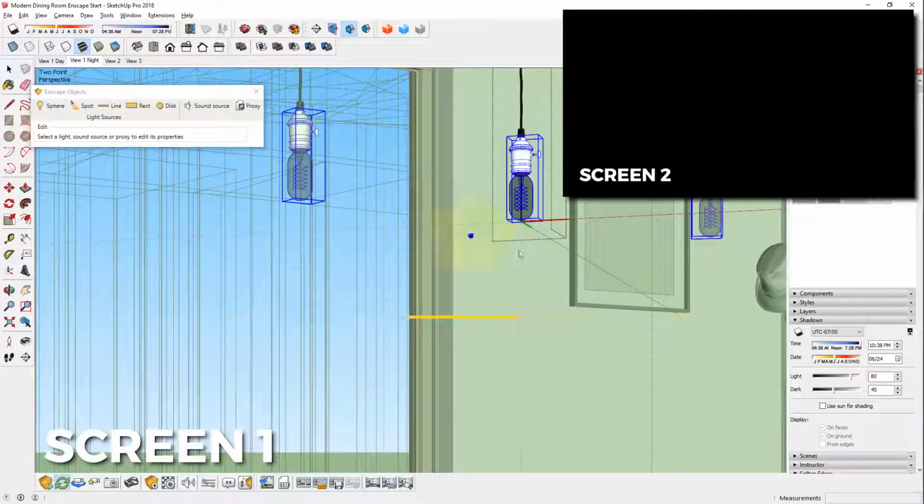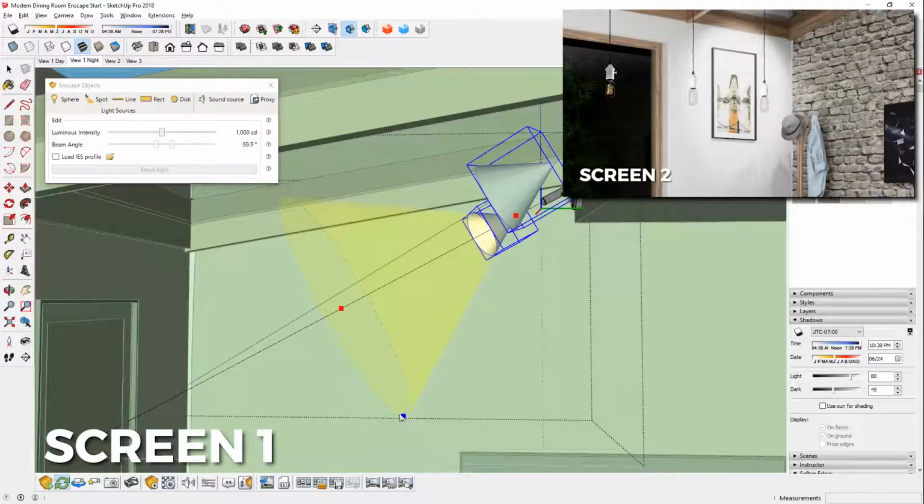Today I'm going to show you some lighting tips and tricks in Enscape 2.3 for SketchUp. Let's get started.